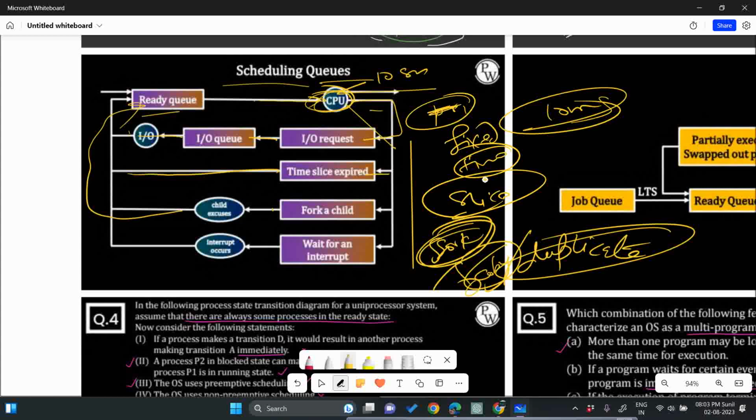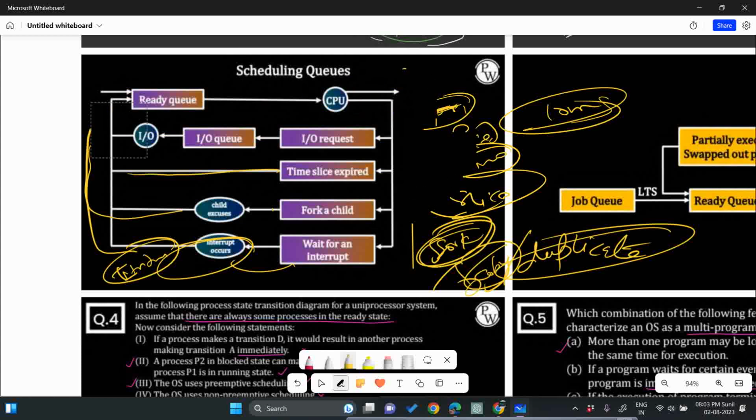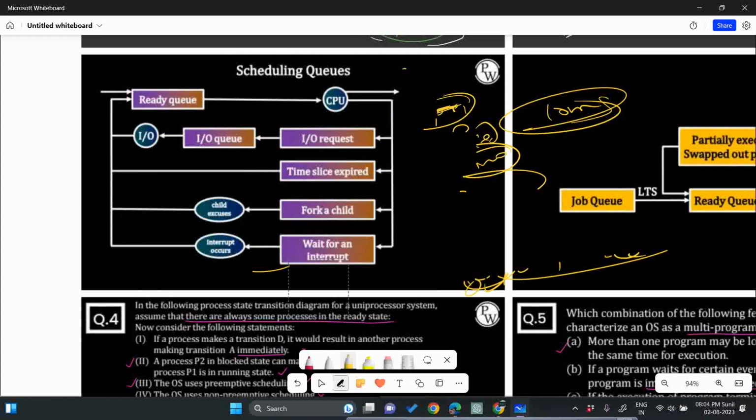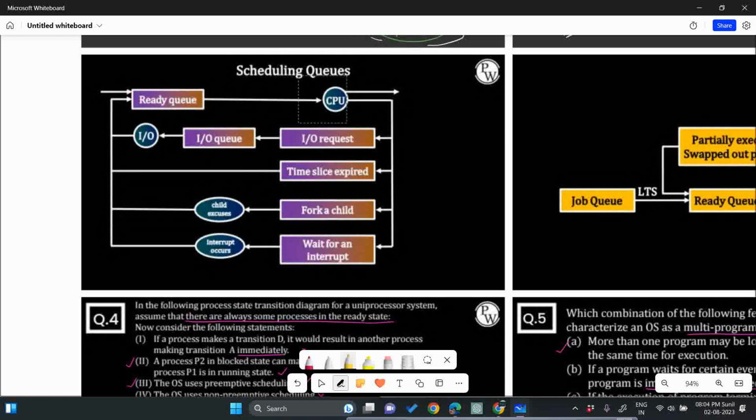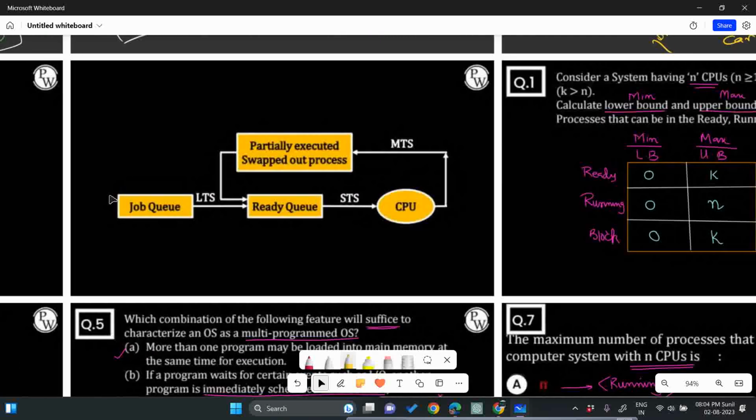If any interrupt occurs, the process waits for the interrupt, and after the interrupt cycle executes, it will again come to the ready queue. So there are several things from which a process can be suspended from the CPU. Let's see: job queue, LTS, MTS, STS.